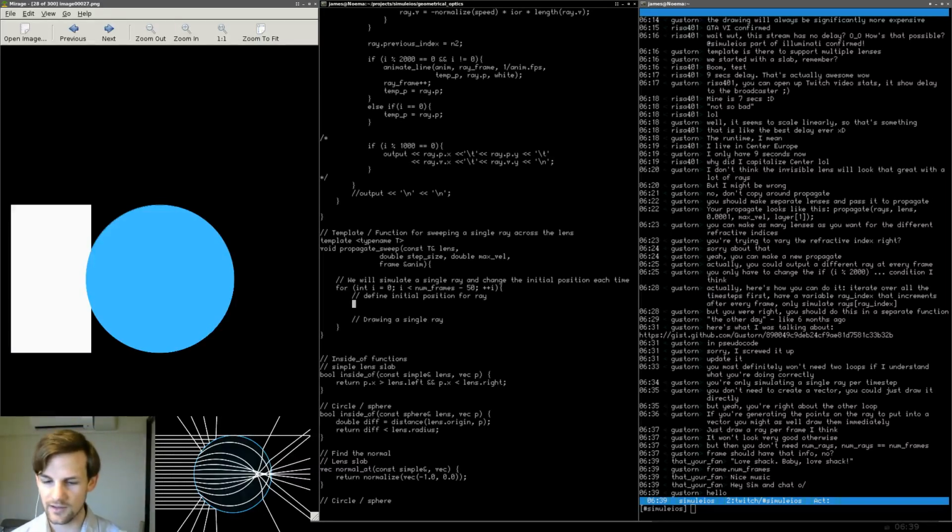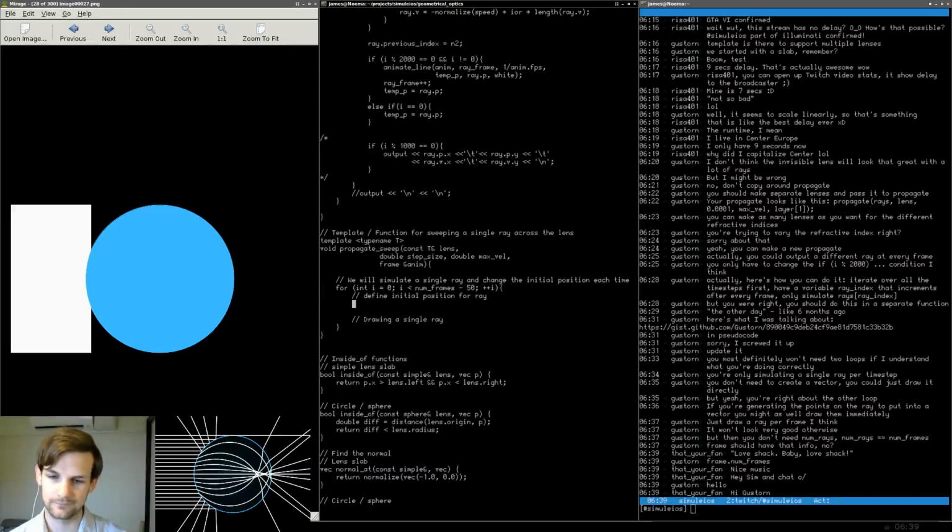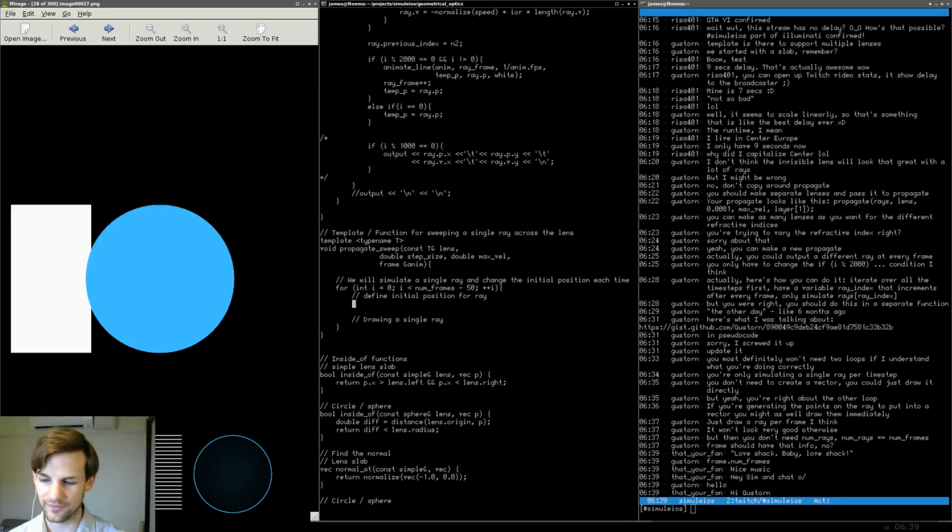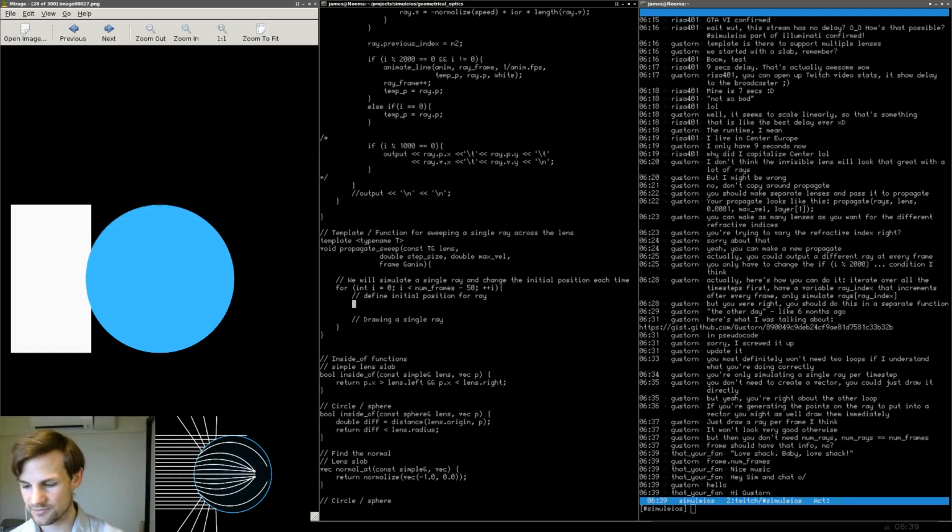Num frames minus 50. Num frames is actually a global variable at this point. Sorry about that. It shouldn't be. It should be in our frame struct, but I was kind of being stupid when I made it. I can fix it later. It's definitely something that should be fixed. I wasn't thinking about it at the time.